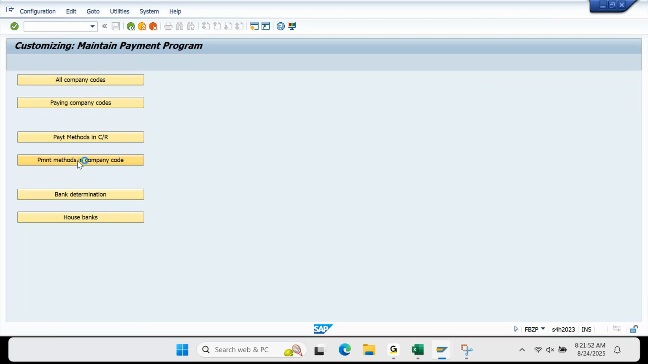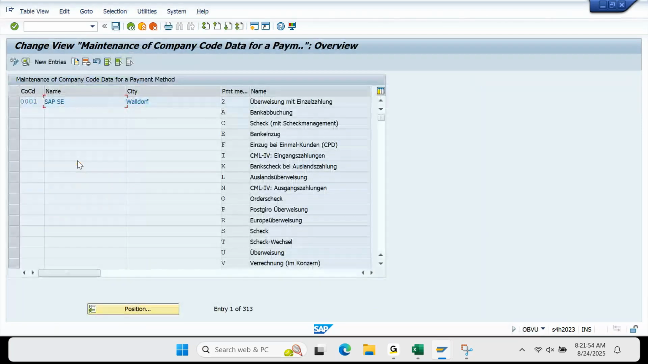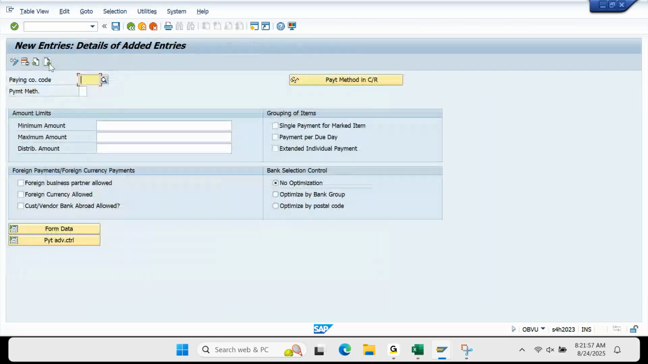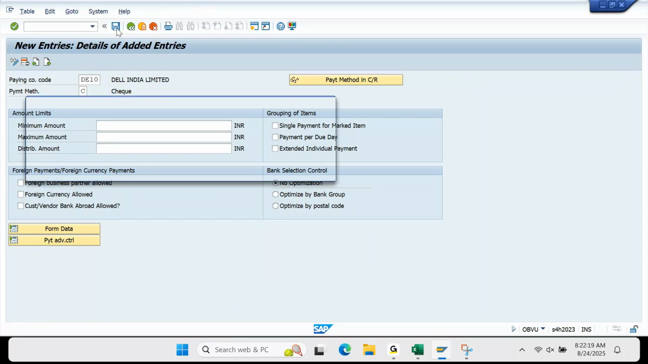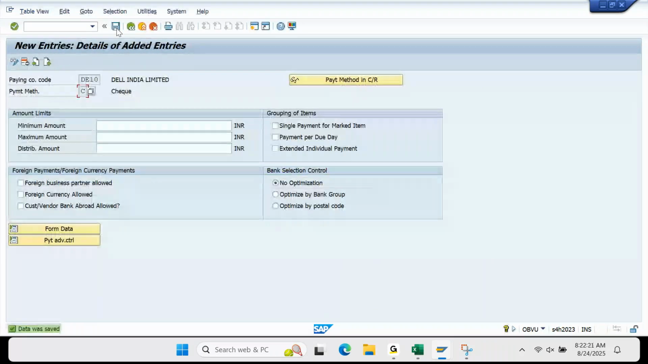Click on payment method in company code. Add a new entry. What was our company code? D10. Put D10. What payment method are we referring to? C. Put C. Press enter. Is anything mandatory? Are you getting any error when you press enter? No. Save this. Okay, simply save this and come back.